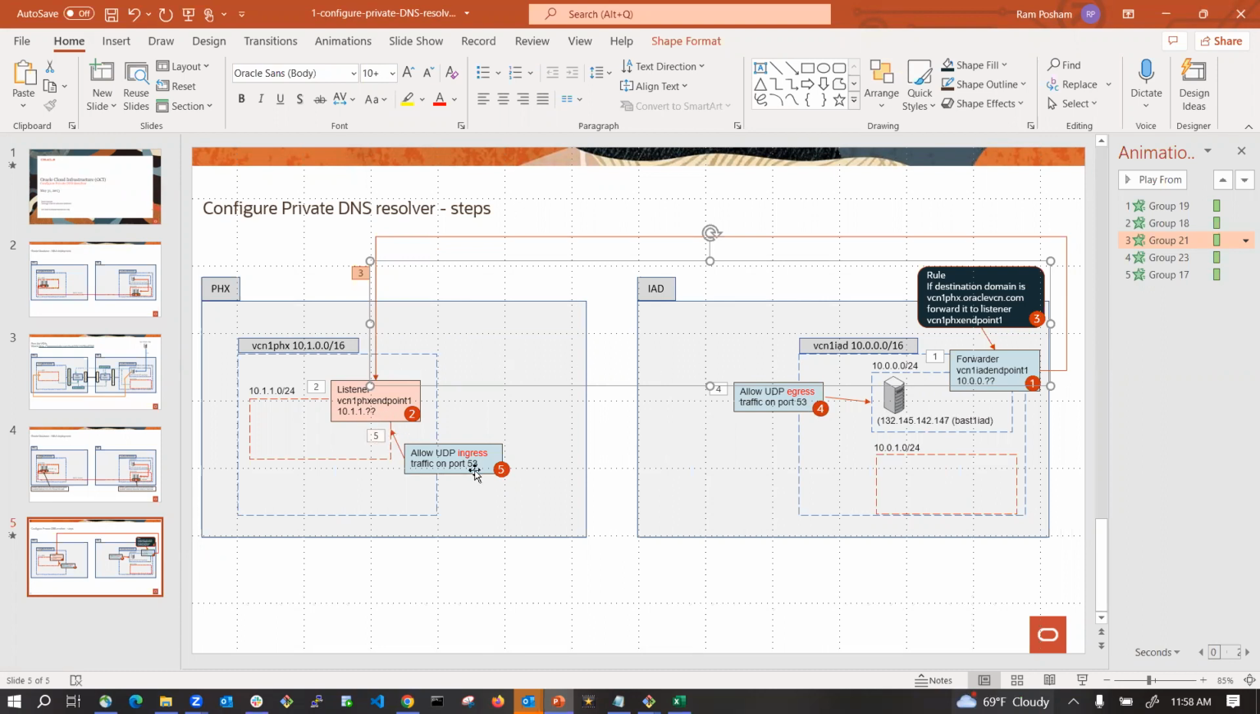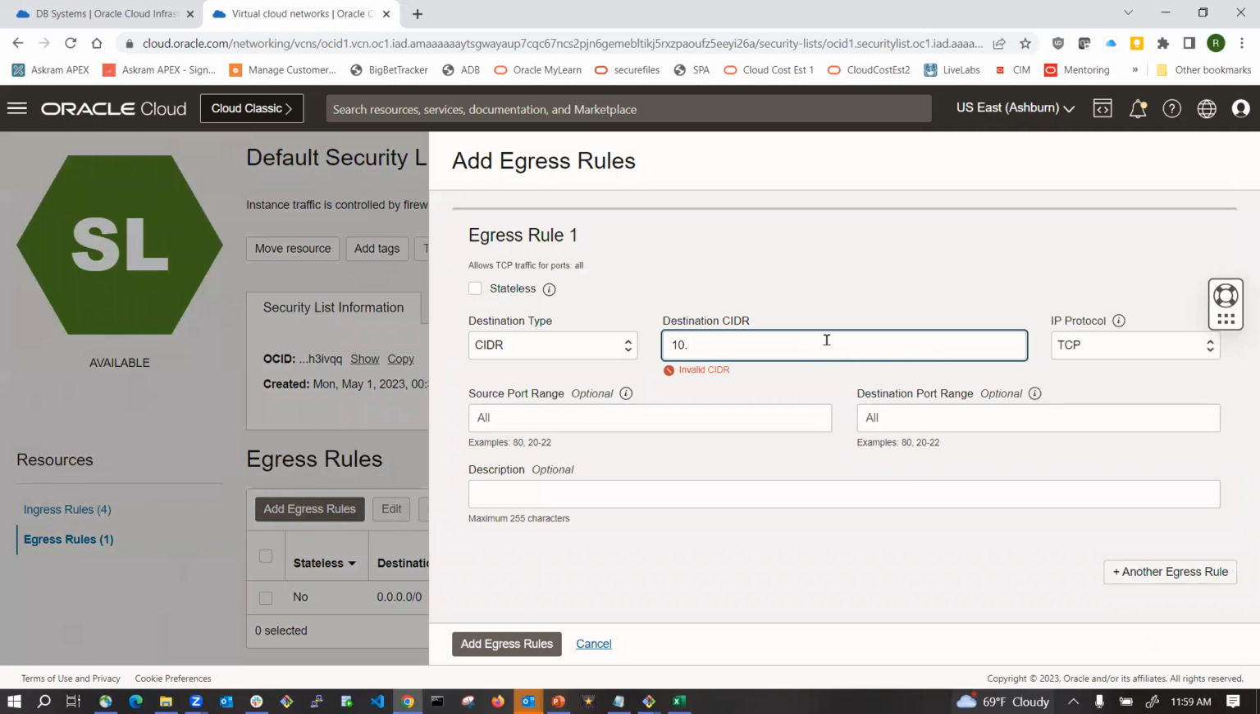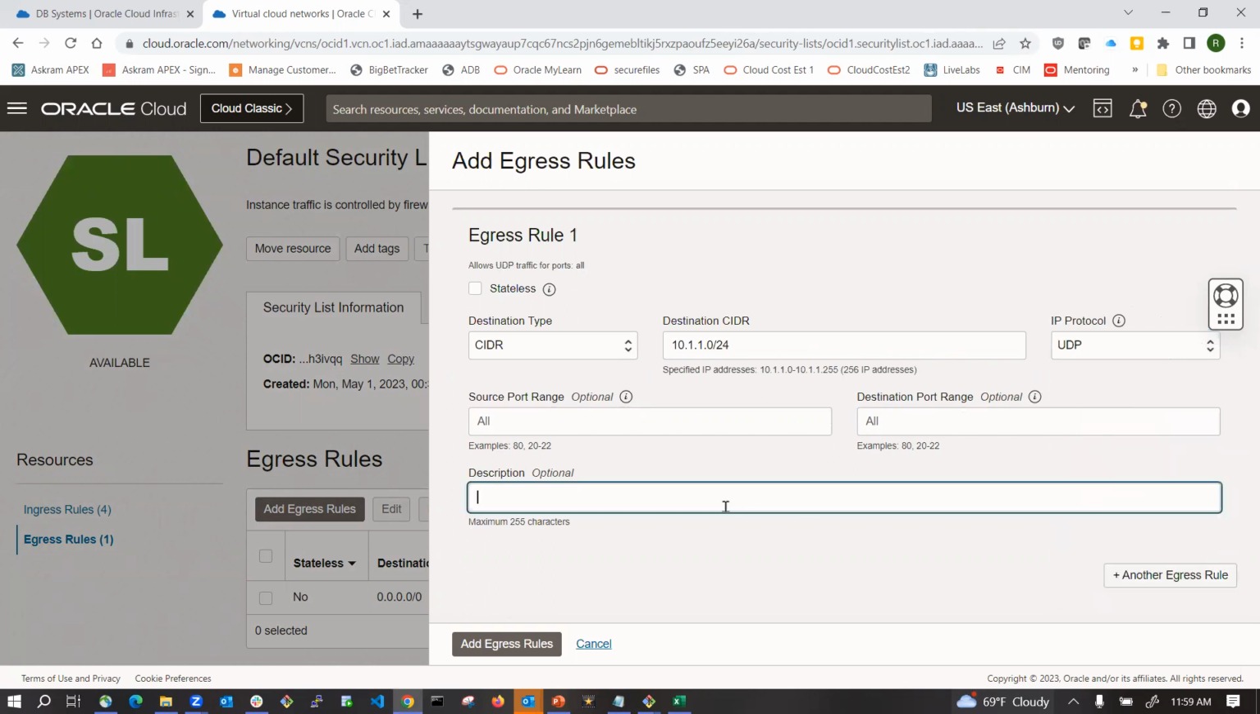The CIDR block is 10.1.1.0/24, and it's UDP. We want UDP, and so allow traffic to this particular CIDR block.